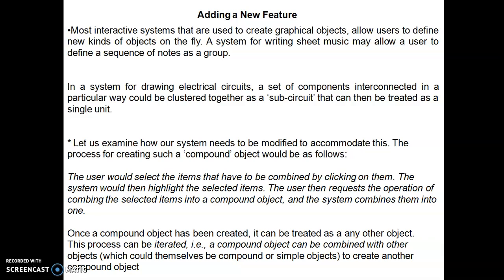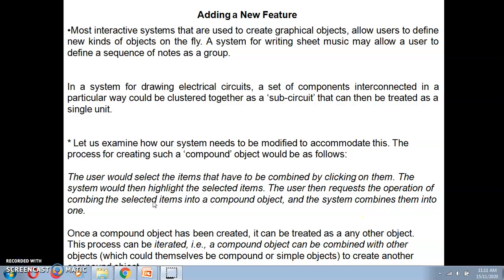One can be done in a system or by using a software. Let us examine how. So when you use a feature, that feature has to be clearly mentioned. Here you are using the mouse cursor and selecting the items, and the user would select the items that have to be combined by clicking on them. The system would then highlight the selected items. The user then requests the operation of combining the selected items into the compound objects.